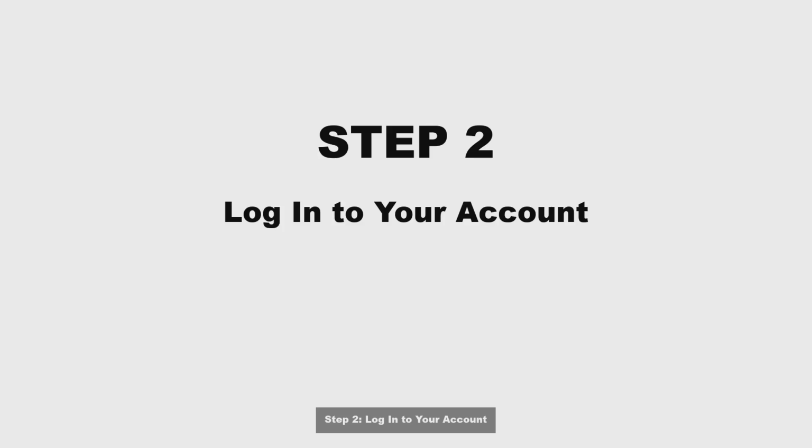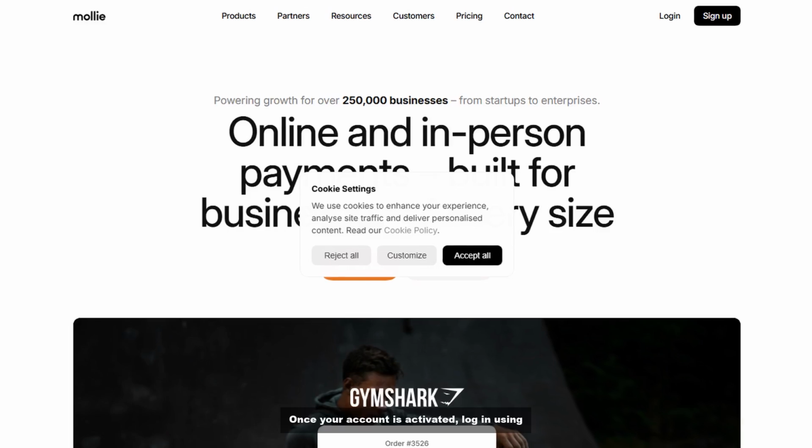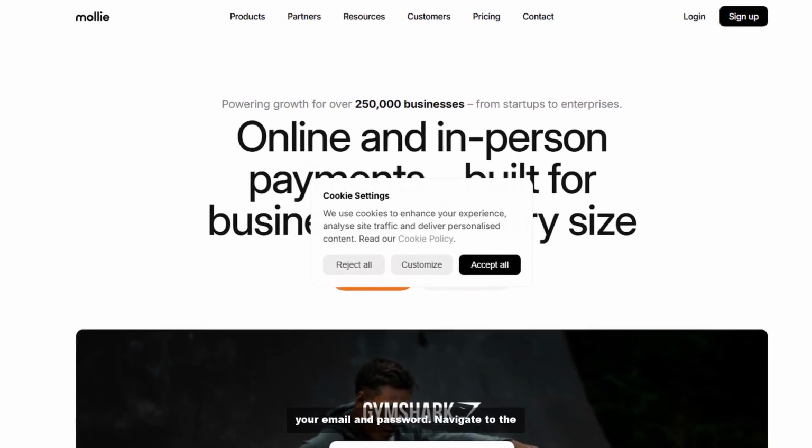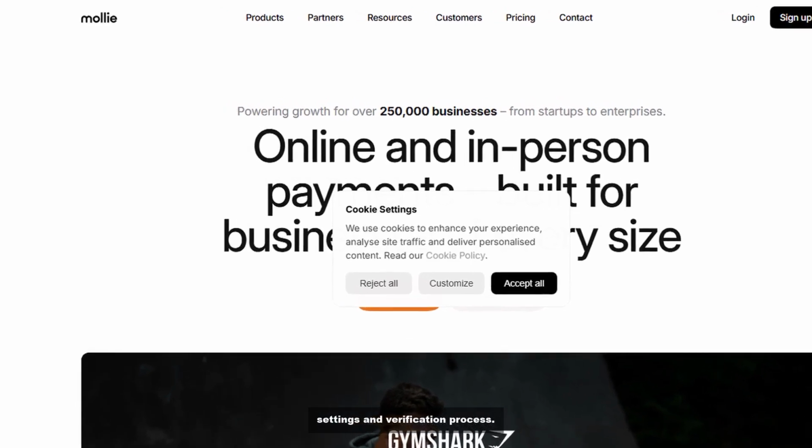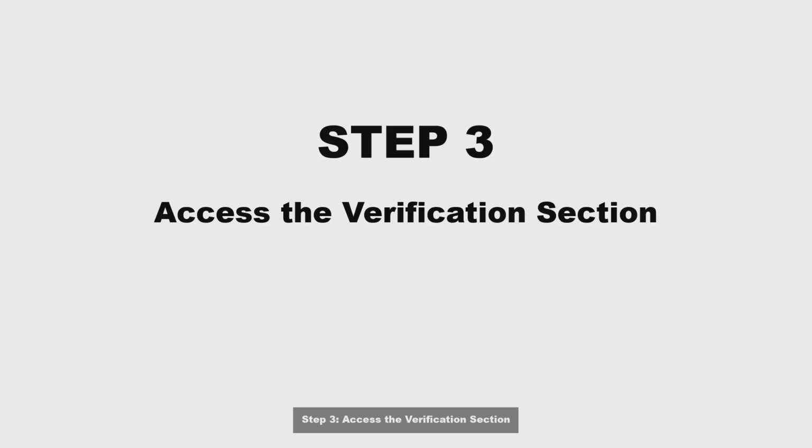Step 2. Log into your account. Once your account is activated, log in using your email and password. Navigate to the dashboard where you can manage your account settings and verification process. Step 3. Access the verification section.